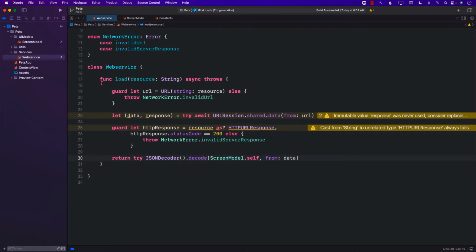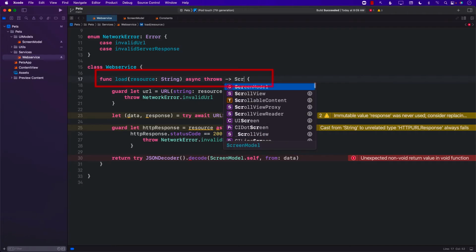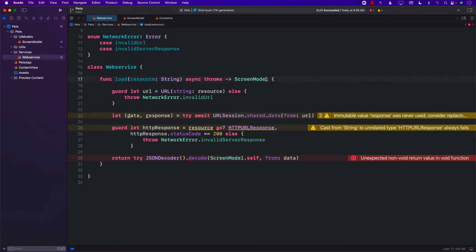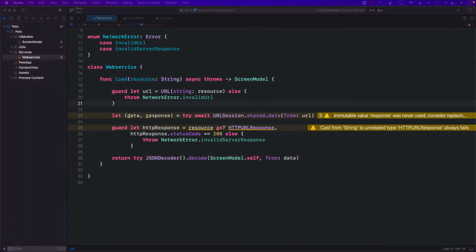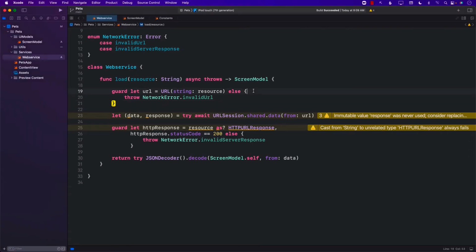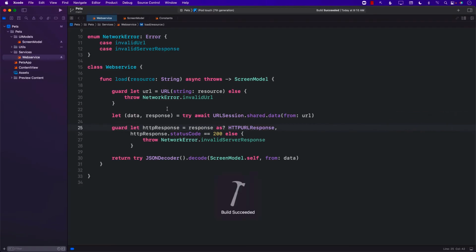We need to update our definition of the function because currently it does not allow us to return anything. So let's go ahead and return something. All right. Now, whether you returned a screen model or something else, you just have to make sure that you are decoding it. Now, let's try to build this. And we can see over here that this is still having some issues. So let's tackle this part. We are getting the response, not resource. So that's our mistake. There we go. And now everything should work.